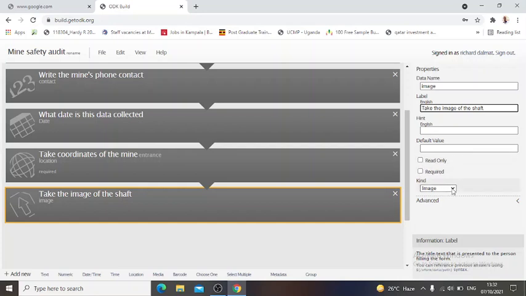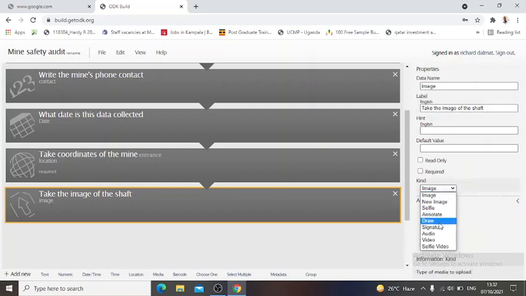So here you can change the kind. If you wanted to take the video, you change here, take the video of the shaft. Then at the kind, you change it to the desired type that you want. Maybe audio, maybe video, maybe image, based on what you want. Okay, we are going to leave it image, and then we can go to the next question.